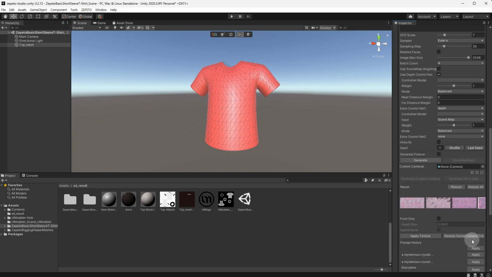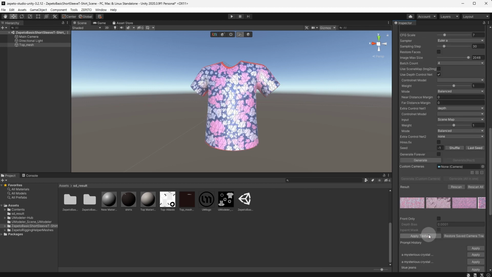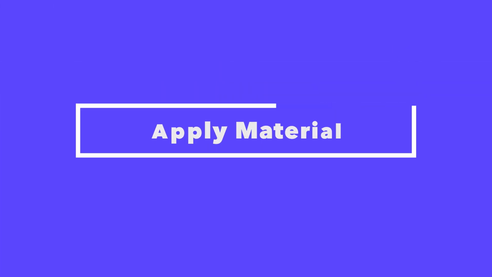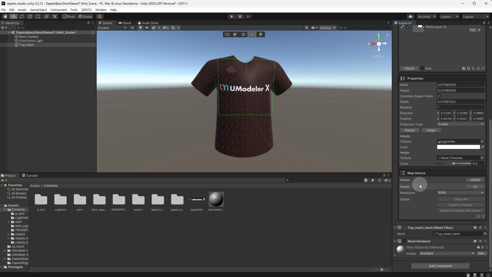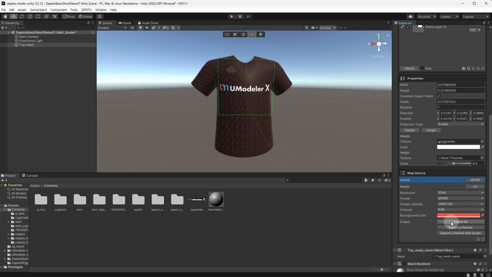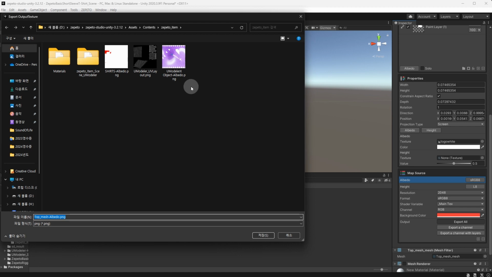When you get the desired image, click Apply Texture to apply it to the layer, and the image will be visible in the scene view. Once texture creation is complete, select Albedo in Map Source and click Export All to extract the texture.